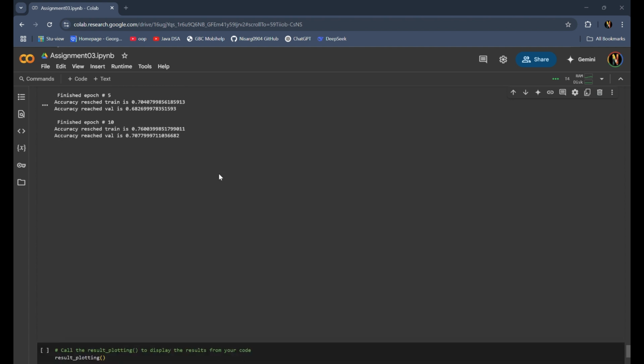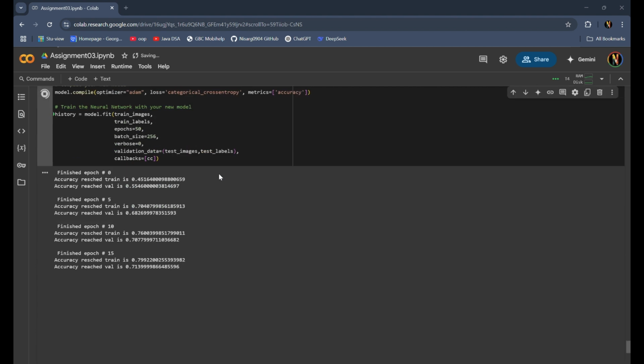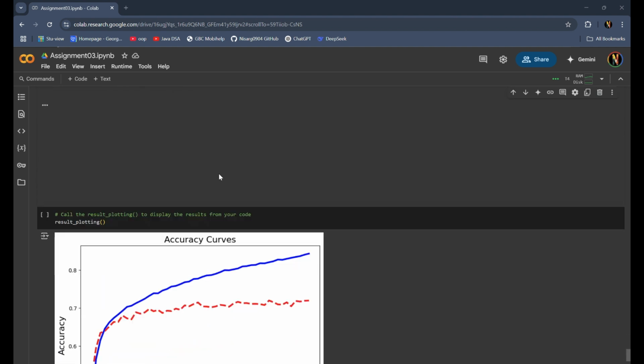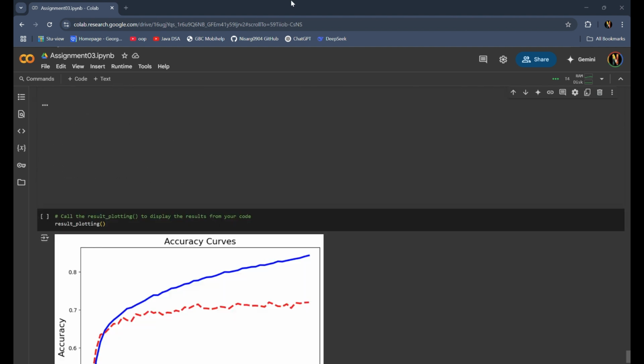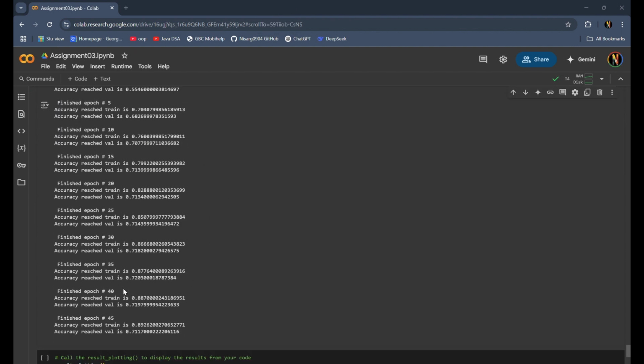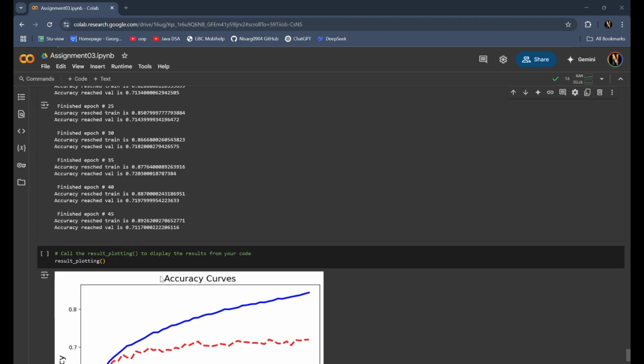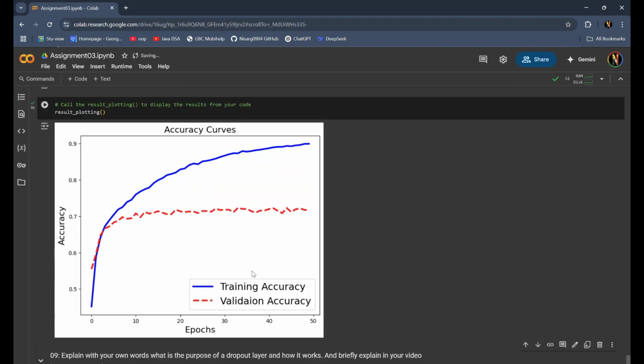So here's how dropout works until it compiles. Imagine a classroom where different students answer questions each time. It helps everyone to learn better instead of relying just on the top few students. I feel it works in a similar way. So until it finishes, let me pause it again. So the model has been trained. As you can see, we have much higher accuracy than before. Let me plot the result.